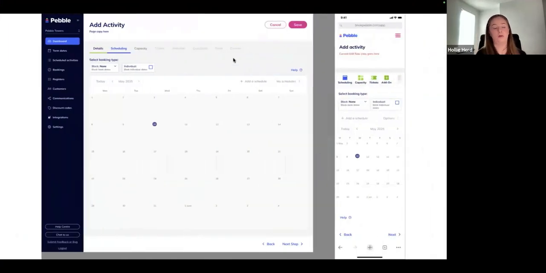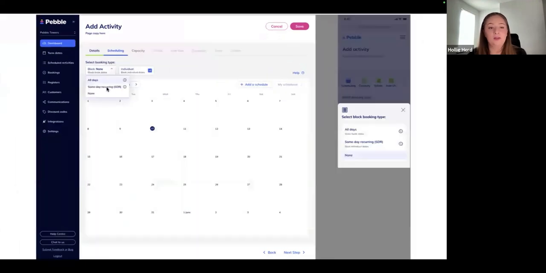So what it will look like for you is add an activity, and you're going to get this nice calendar view now. The reason for this, I'll share in a little bit, but essentially you've got all the same functionality here. You'll choose if it's block or individual. We've also got the view from a mobile as well, just here. So we can say that it's going to be all days for a holiday camp. So that would mean if they book in a block, it would be Monday to Friday rather than every Monday.